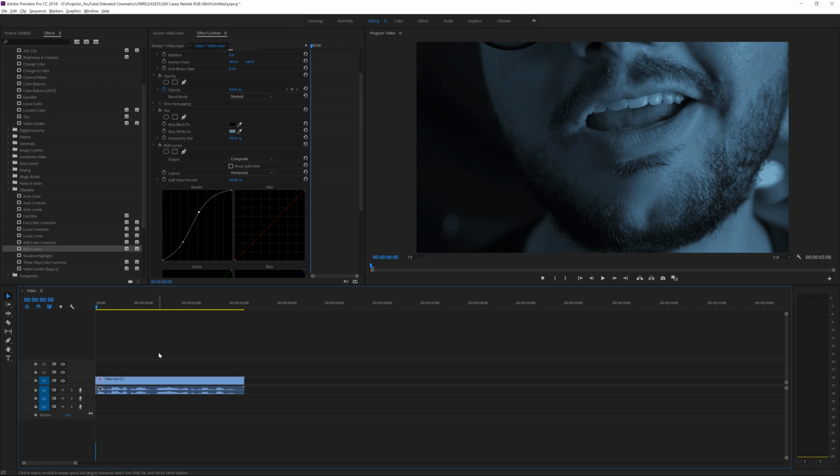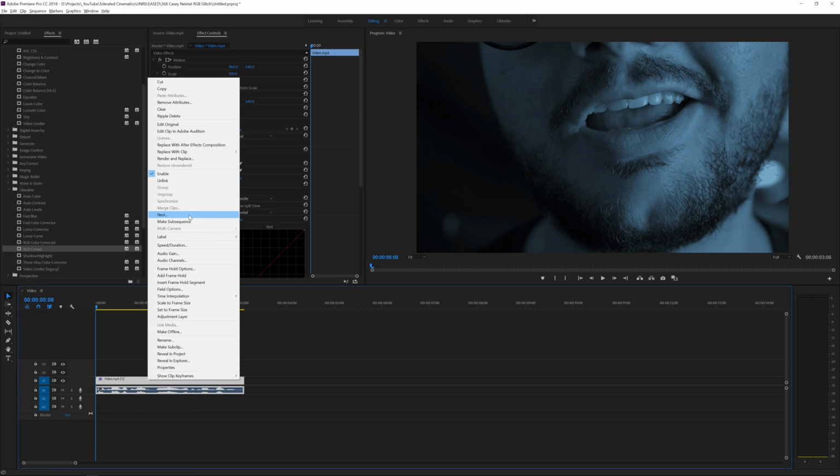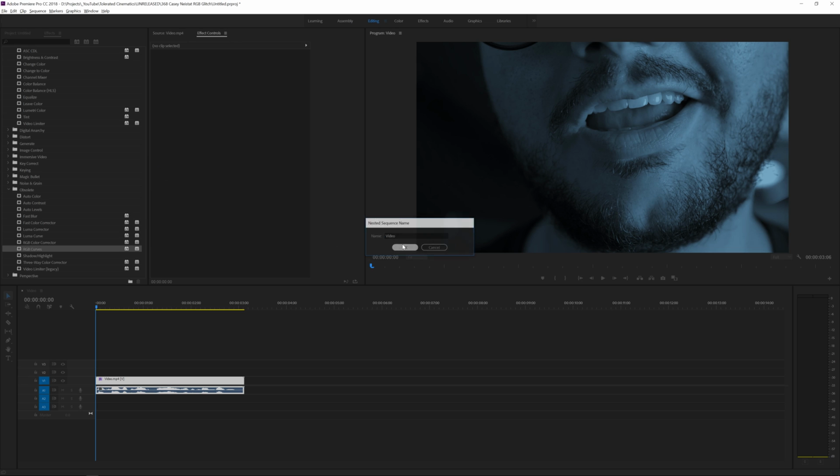Okay, great. So once you've done that, you can actually select your video and right click on it, and we're going to nest it just to keep everything nicely tucked together, without any effects. So the video, click OK.